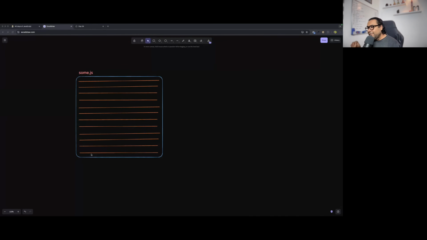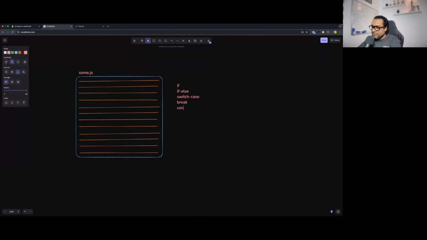In JavaScript and most of the languages that we know of and use today, there is the notion of control flow. There is the usage of control flow. How do we achieve control flow? We achieve control flow using a few programming paradigms and syntaxes that I'm going to note down over here. One is if, then if and else is a combination, then switch and case is one combination. Then there are certain keywords like break, and then there is something called continue.